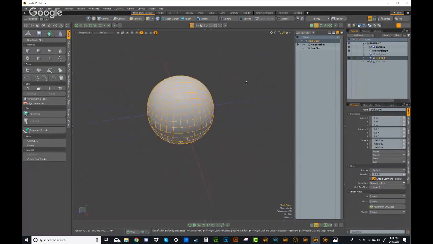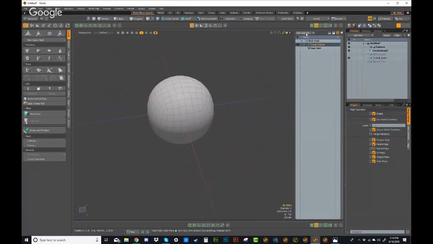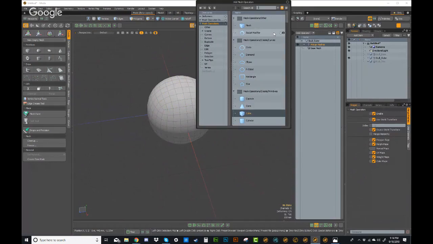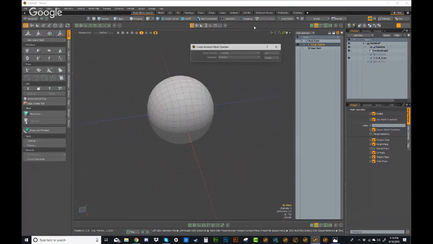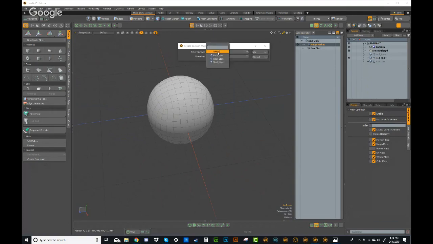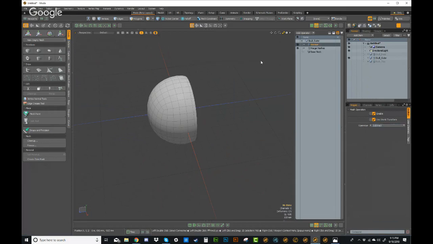And on top of this merge meshes mesh op, I'm going to add a Boolean. So add operator, and then I'll just start typing BOOL for Boolean, and it filters it out, and I'll double click on Boolean. That brings up this create Boolean mesh operator dialog. And I'm just going to come over to driver surface. We want to choose back trim, which is that cube that we just created. And then the operation is subtract, and I'll click OK. And you can see straight away that cube that we just created is trimming away from the sphere.